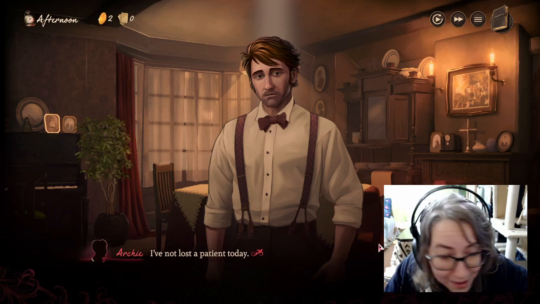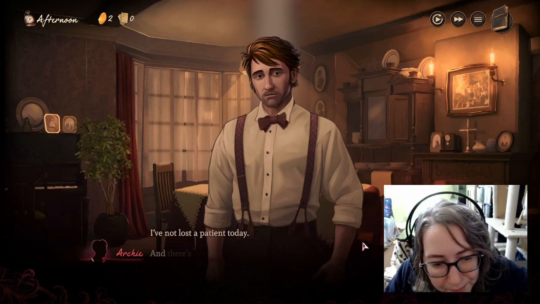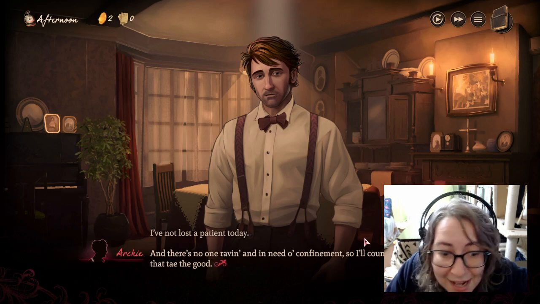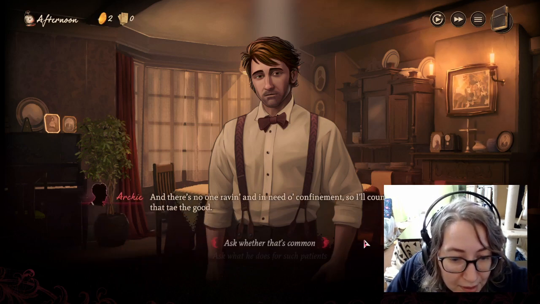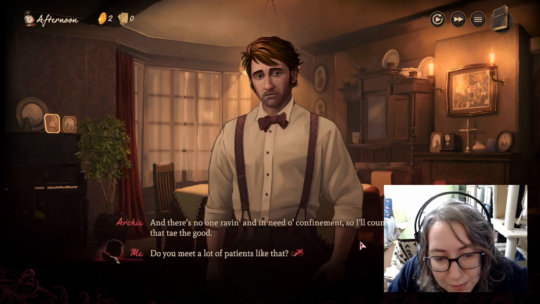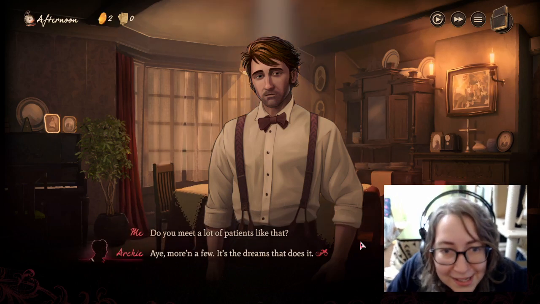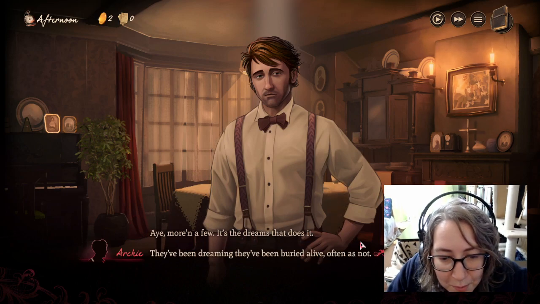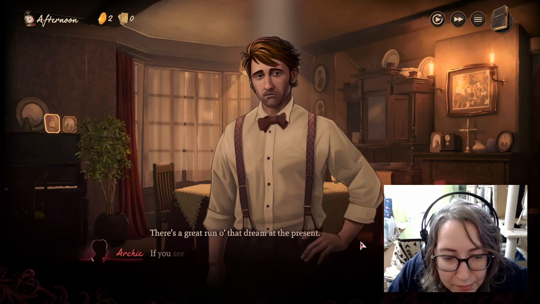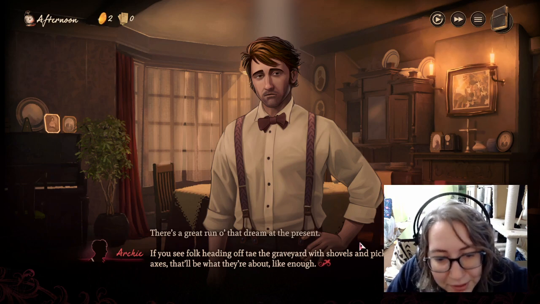I've not lost a patient today, and there's no one raving in and no need of confinement, so I'll count that to the good. Ask whether that's common. Do you meet a lot of patients like that? Aye, more than a few. It's the dreams that does it. They've been dreaming they've been buried alive, often or not. There's a great run of that dream at the present. If you see folk heading off to the graveyard with shovels and pickaxes, that'll be what they're on about, like enough.